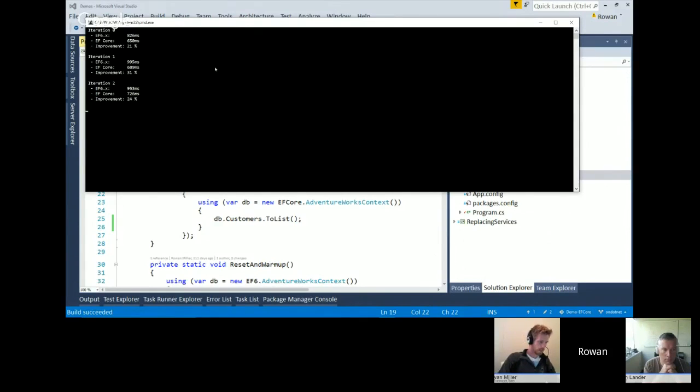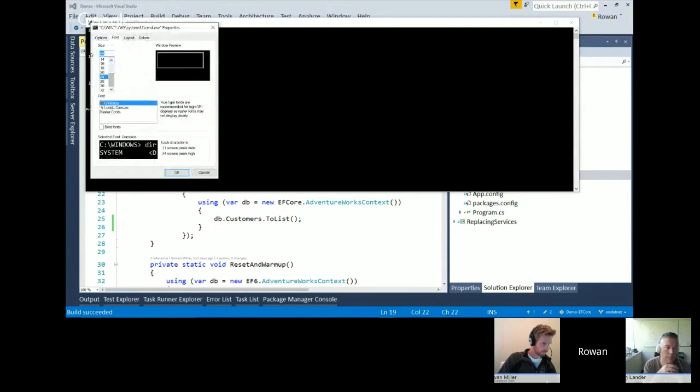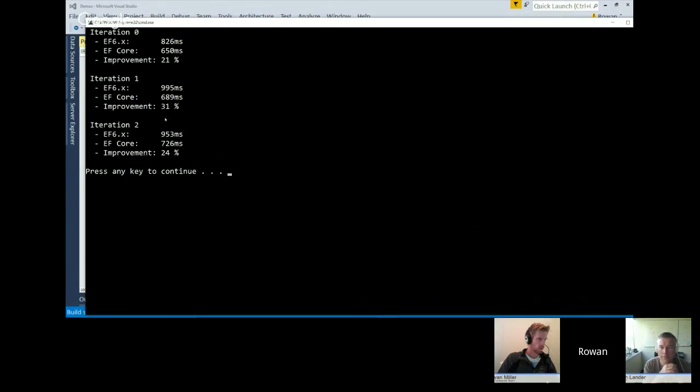So what we're seeing here, I should probably bump my font up for folks. Let me just do that. What we can see here is that even for this very simple query, we're seeing around a 20 to 30% improvement between EF Core and EF6.